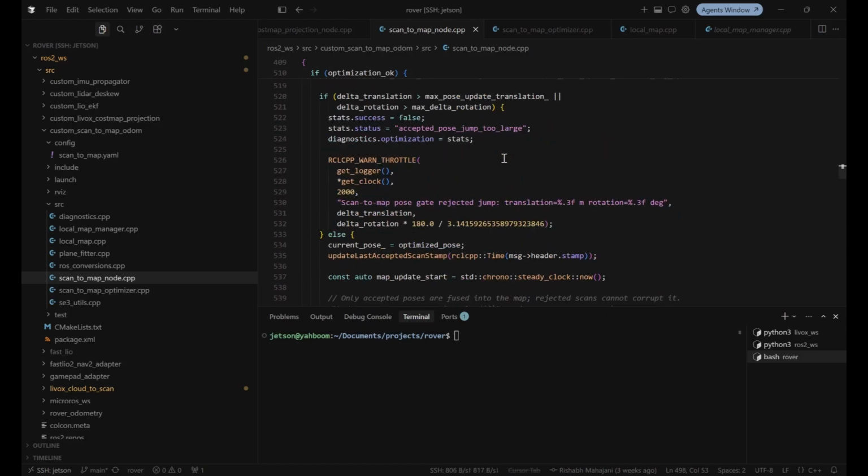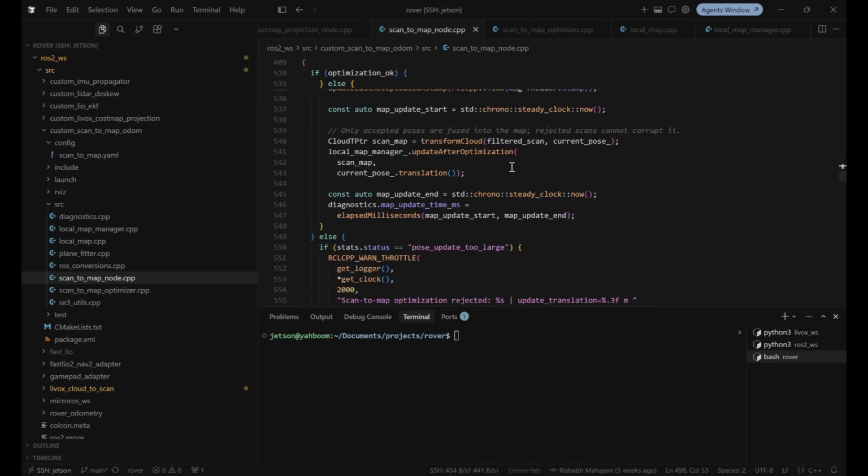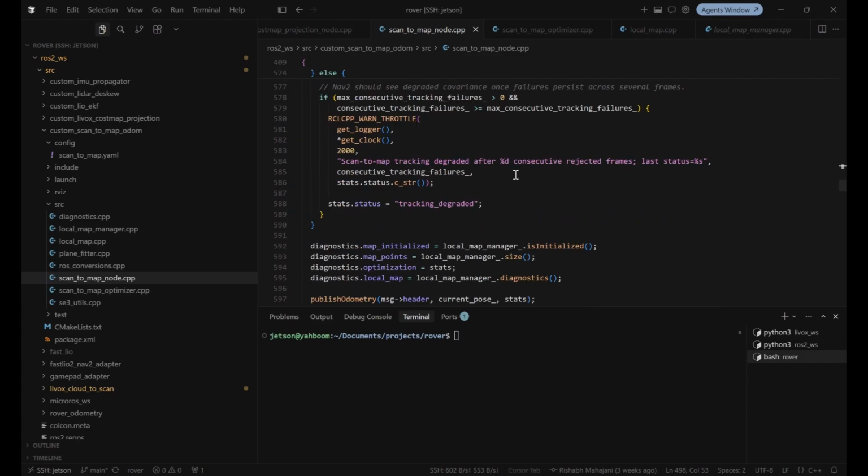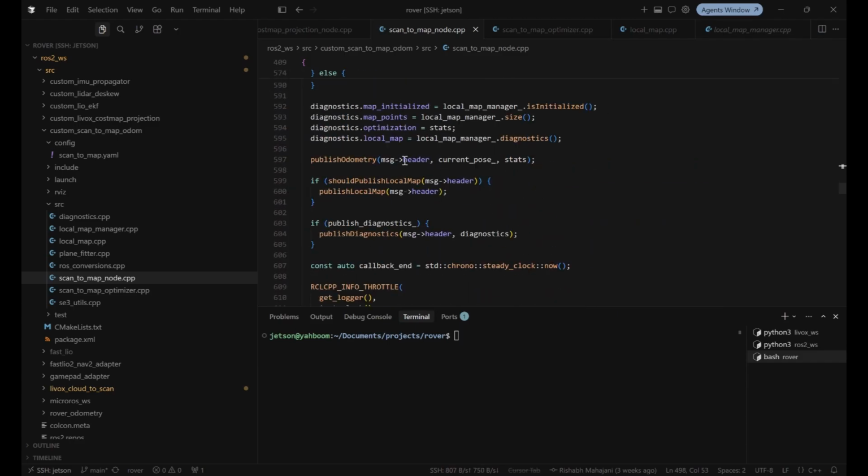And then based on the pose that we estimate from the scan-to-map algorithm, we're publishing odometry, right? So there is a publish odometry call down here where we publish to the nav2 odom topic for the nav2 stack.